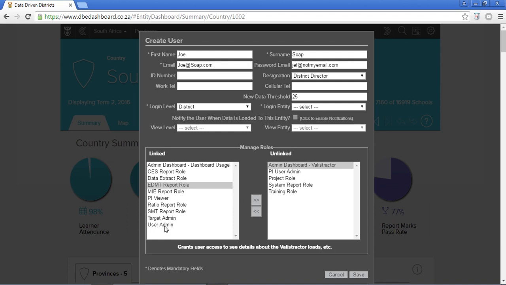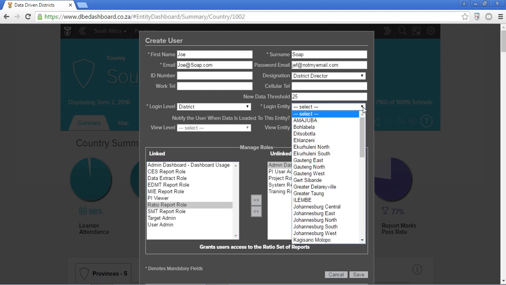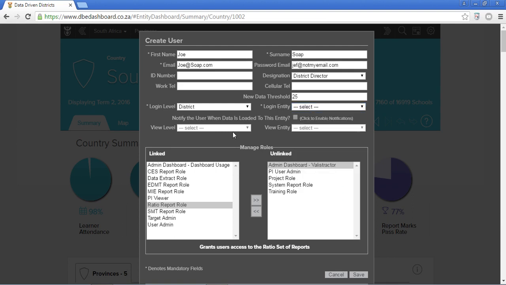And as you can see here, we're allowing district directors to create or edit users as well as view personal information. Right, so if you don't know what the roles mean, you just click on them and it will tell you at the bottom. We then need to choose a district for this user, and continue.